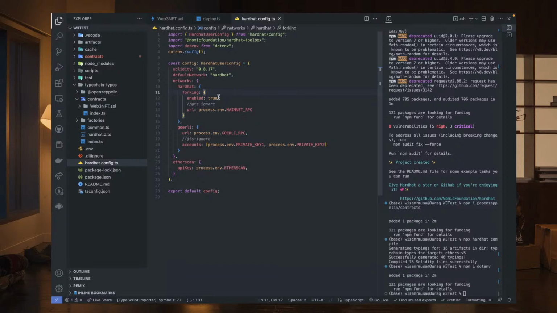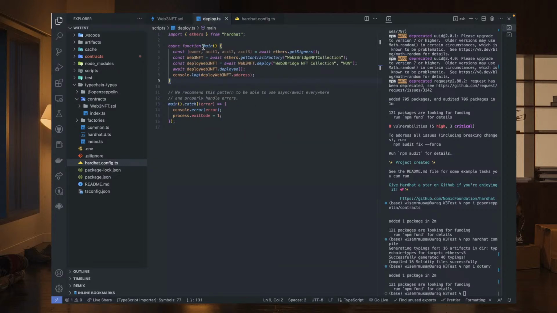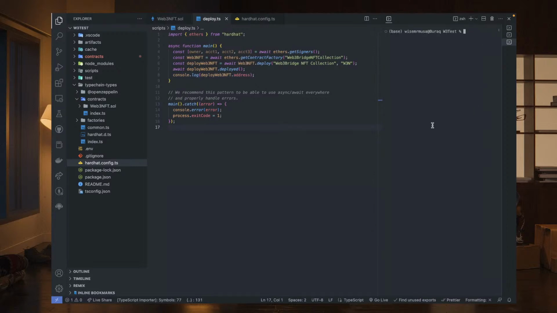So, what next? Now this is going to deploy our NFT. If I run it now, I'm going to create a new terminal so that I can run it and you can see it. So I'm going to say npx hardhat run scripts/deploy.ts. Now I'm going to specify the network, dash dash network goerli.